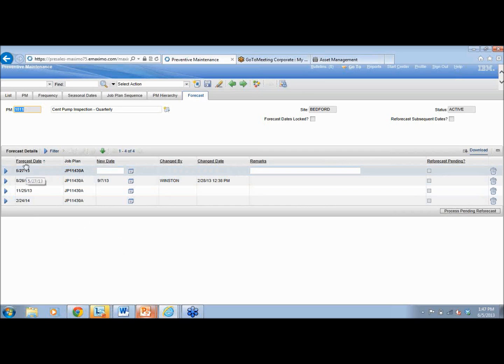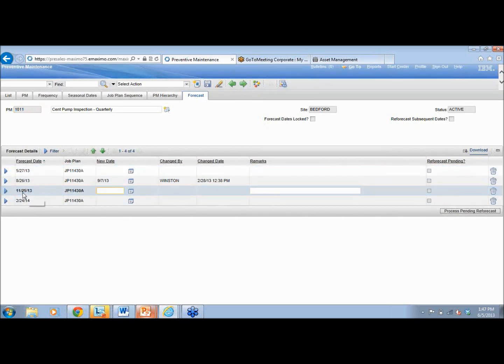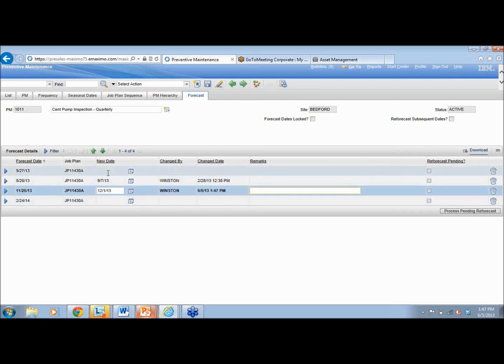And I can modify any one of these forecast dates if I needed to. So if I know that we've got an outage in November, and we're just not going to get to it in this week because this is a lower priority inspection, I'm going to push it out to December 1st, for example. So I can do that right here. And then what I would do is process pending reforecast, and that would actually update the database and change this one occurrence of the PM without affecting the others.